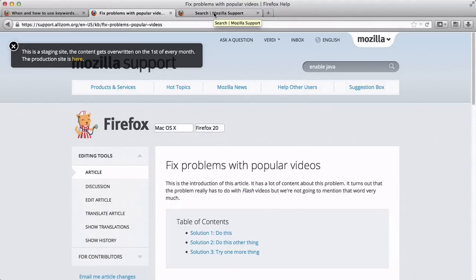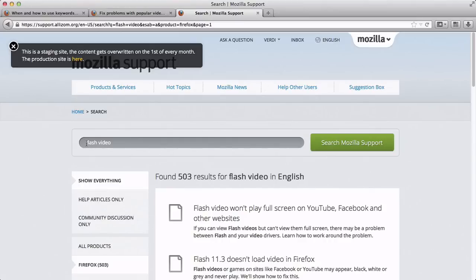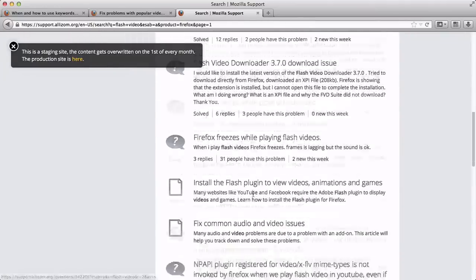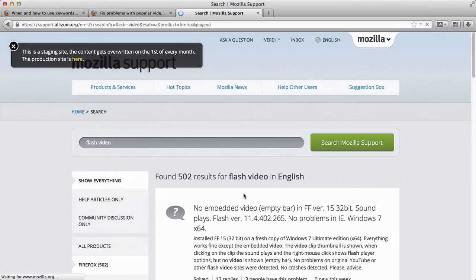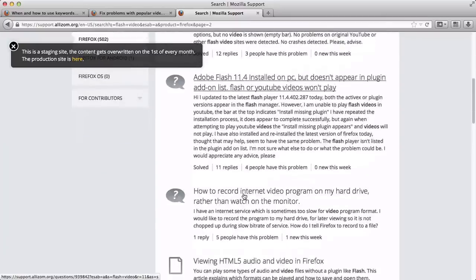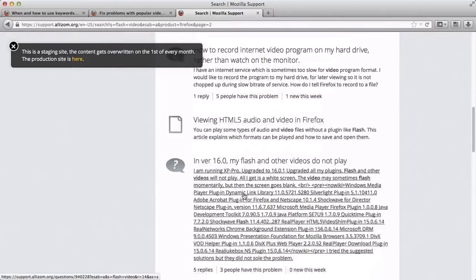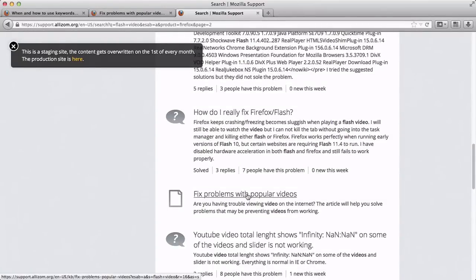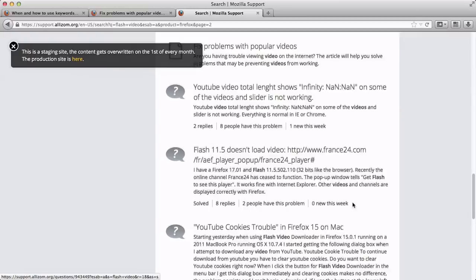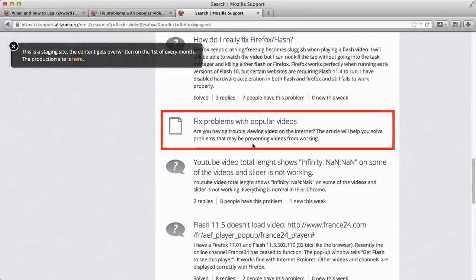So I created this article, and I did a search for flash video. I get 503 results, and this article shows up on page 2. Down, it's the 4th, nope, 5th, 6th, what is that? Down here. It's the middle of page 2. That's where the article shows up. Right? And it matches video and videos.